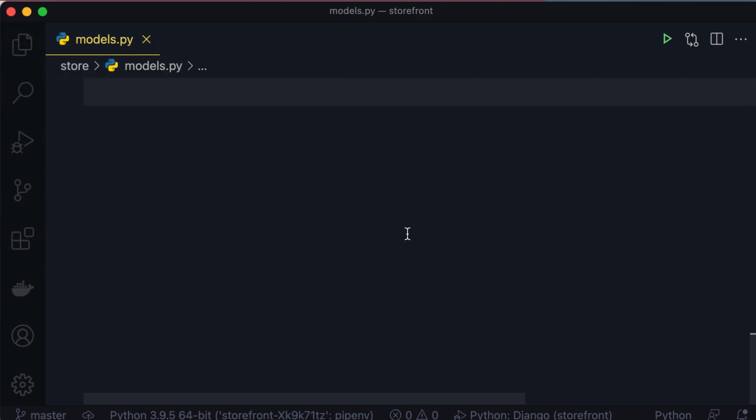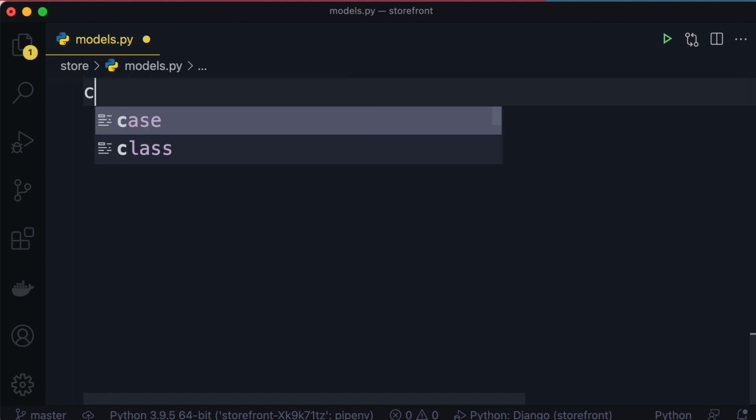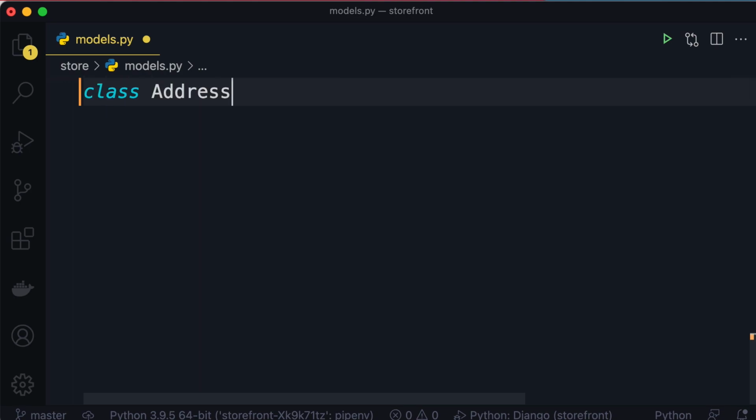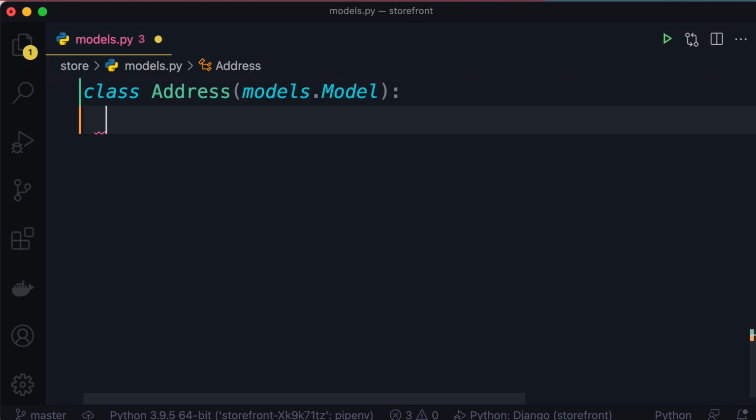So you have learned how to create model classes. Now let's see how we can implement a one-to-one relationship between two models. So here in the models module, let's define a new class called address and assume that every customer should have one and only one address, and each address should belong to one and only one customer. So here we have a one-to-one relationship between customers and addresses, right?